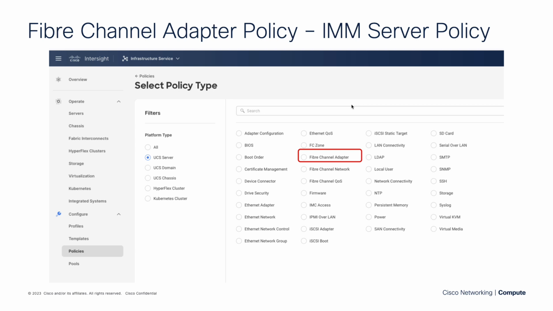Okay, then of course, the topic of discussion here is the Fibre Channel Adapter Policy. You can find that in Infrastructure Service. Get down to Policies. I like to filter on UCS Server Policies, and then the Fibre Channel Adapter Policy.